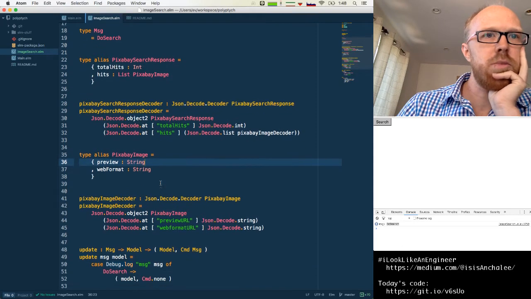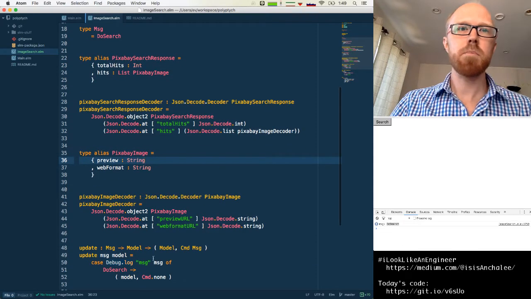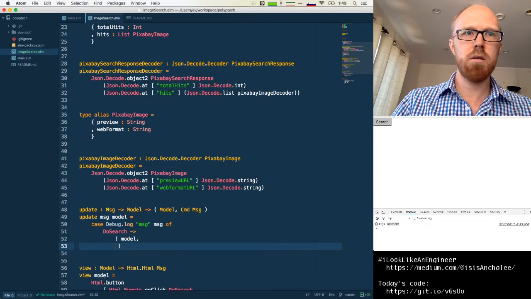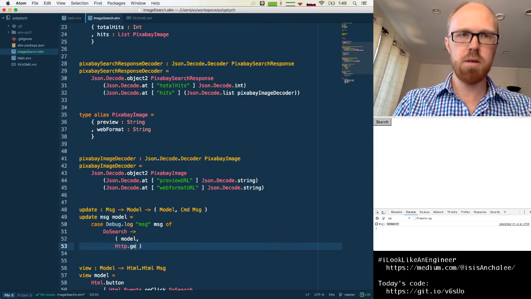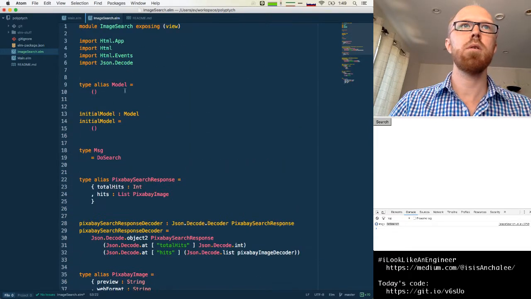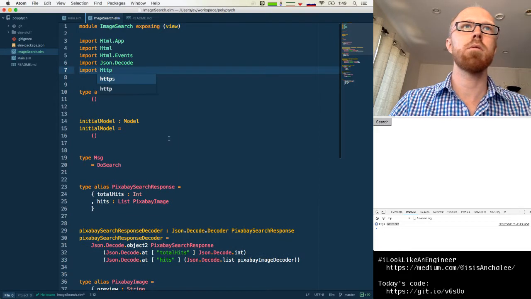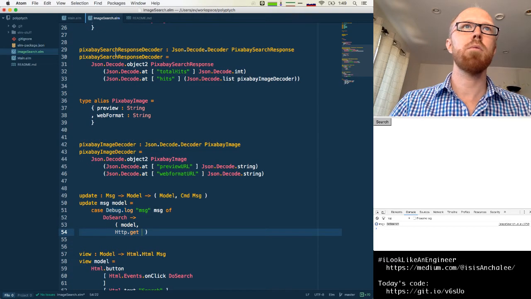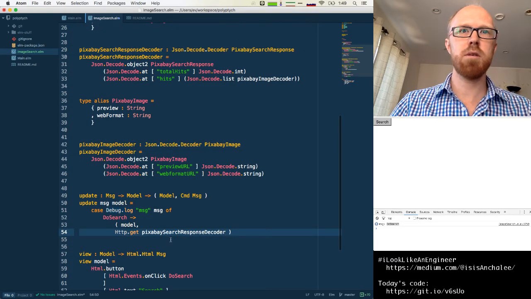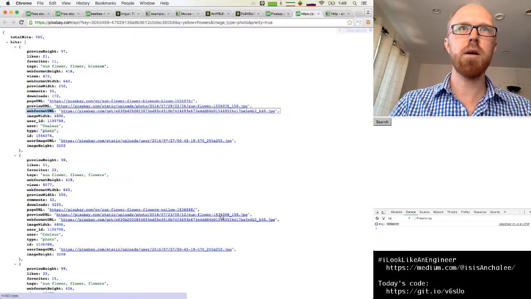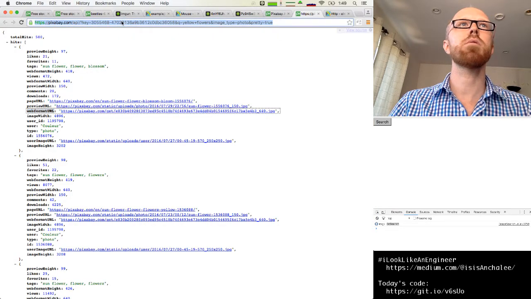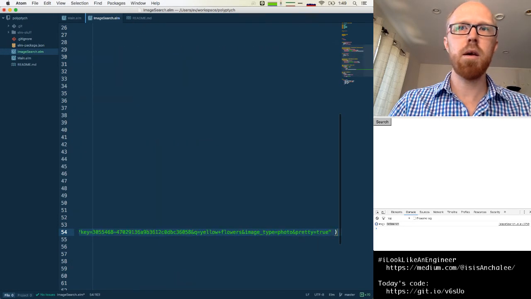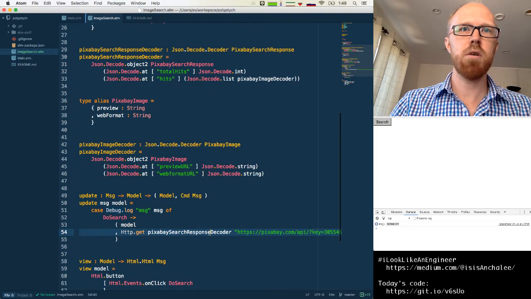So let's hook this up to an HTTP request. So instead of command.none, we're going to make http.get, which we need to import. And then we give it the decoder that we want to use, which is the search response decoder. Then we give it the URL that we want to use, which is this URL. And I think that's all.